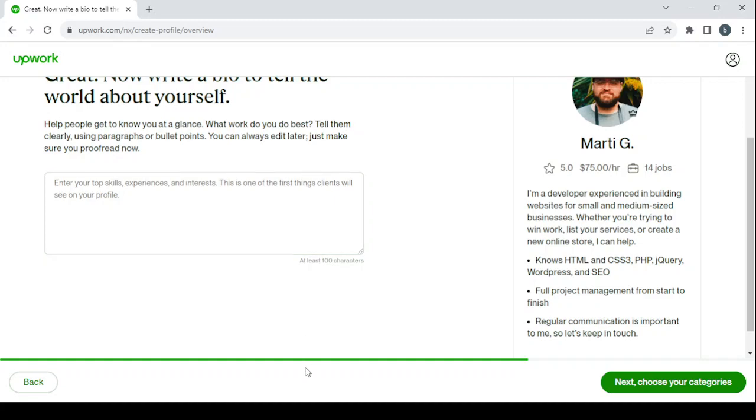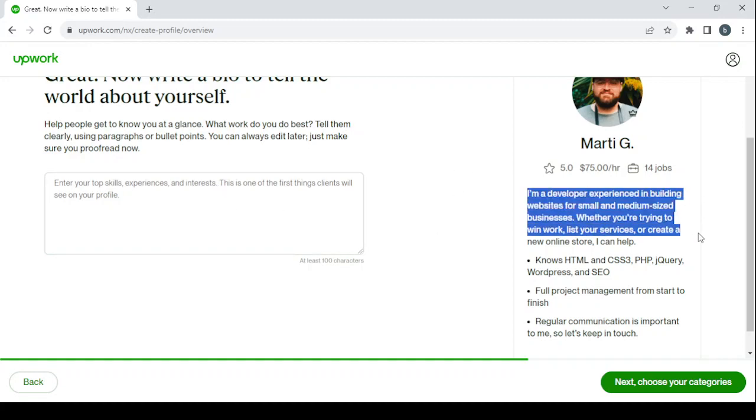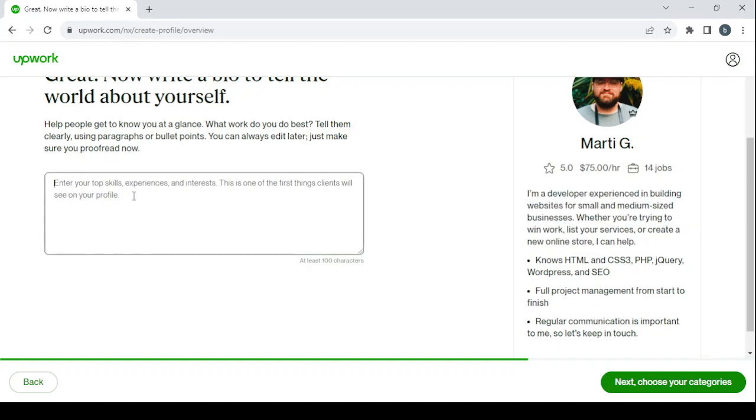So guys, in order to enter a good bio for your profile, I advise you to go to ChatGPT and type, I'm a resume design specialist, give me a bio for my Upwork profile, and you will get a very decent bio. You will just need to add some personal information to it, and then copy and paste it in here. For me, I'm going to take Marty's bio, because going to ChatGPT will make the video very long.